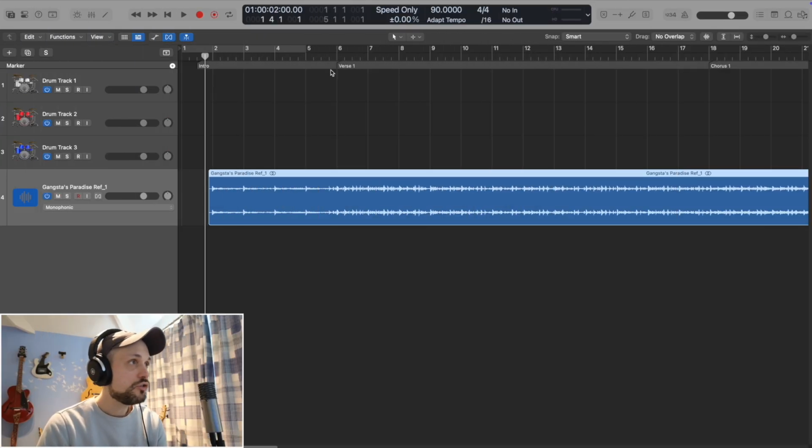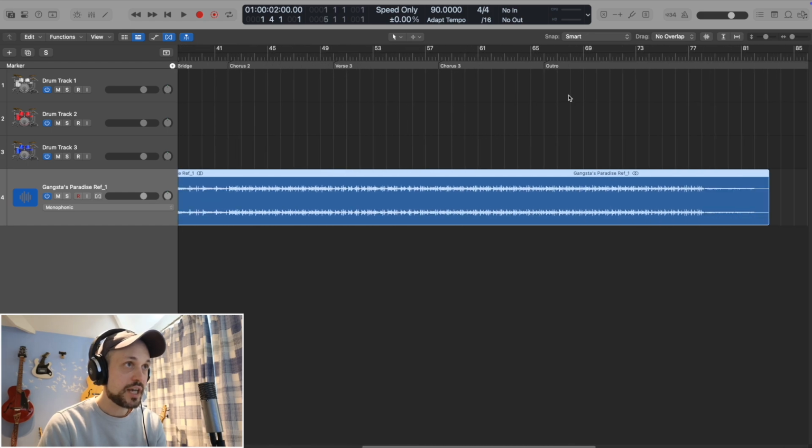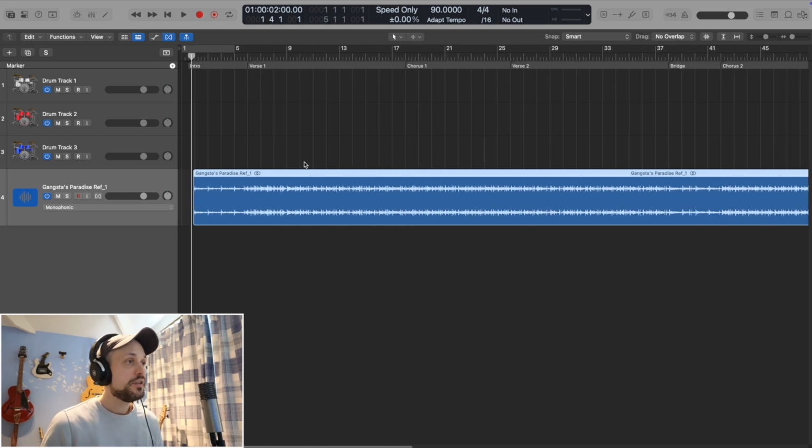Now that we have our track markers in place across the top here to indicate where each section of the song is going to come in, the next stage of this process is to create individual reference tracks from this main reference track. So we're going to end up with independent reference tracks for each part or instrument within the song, so the bass part, the drum part, etc. And then we're going to build those parts up from scratch using the reference tracks.